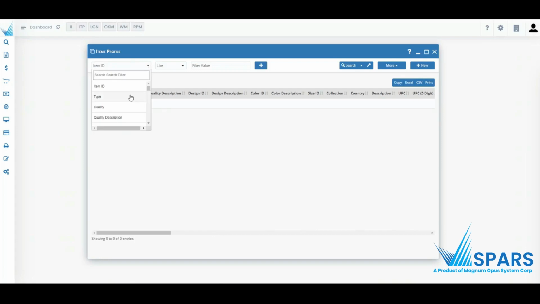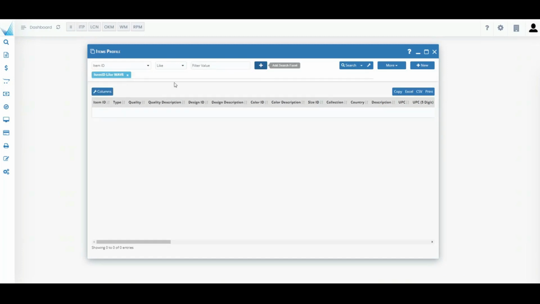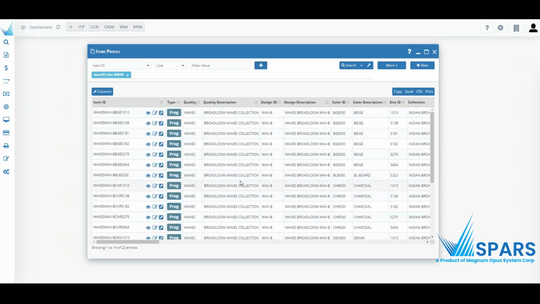The first combo will have all the fields available on this interface. So you can choose anything, select the operator you want to apply, and type in something to get the results. I hit the plus button, and it tells me that this is the filter I have. I can add more if I want to, but if I just want to go with it, I hit search, and it will give me all the data with that item ID, starting with that item ID.